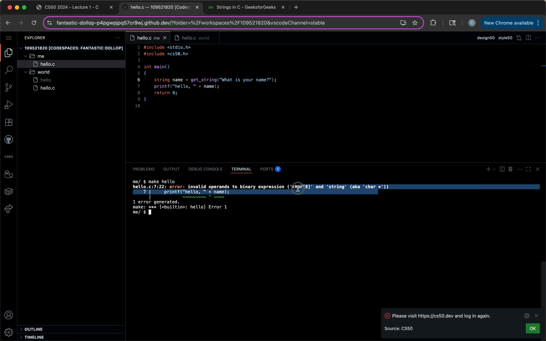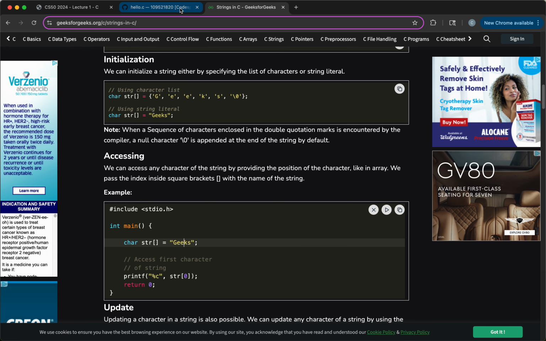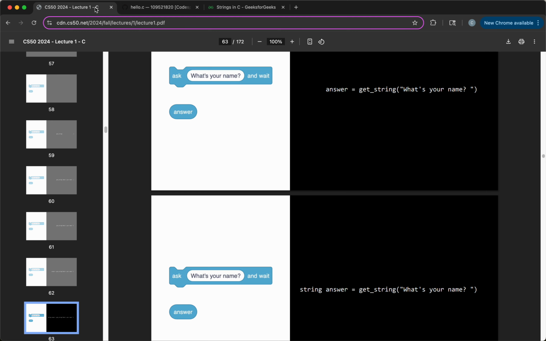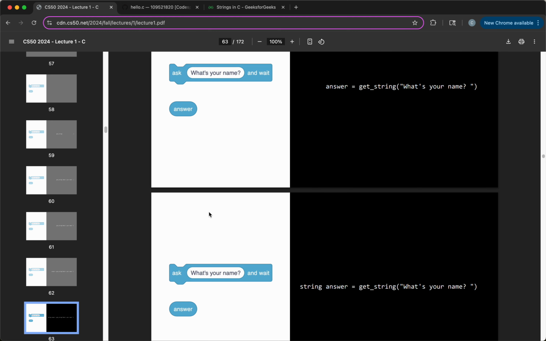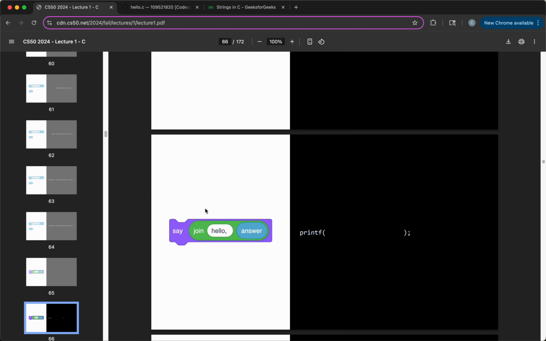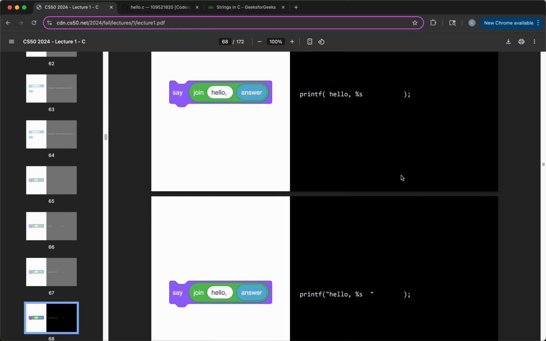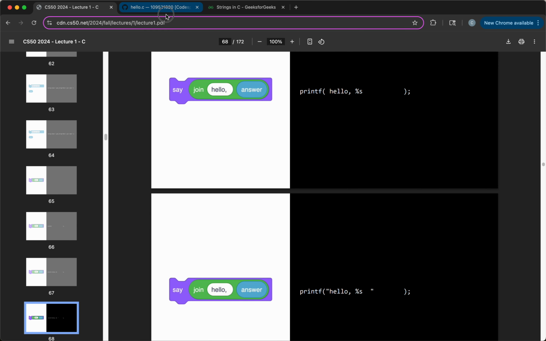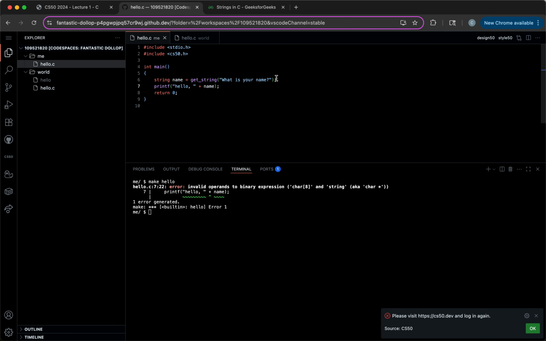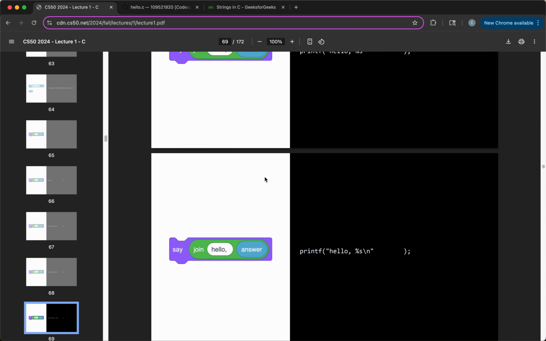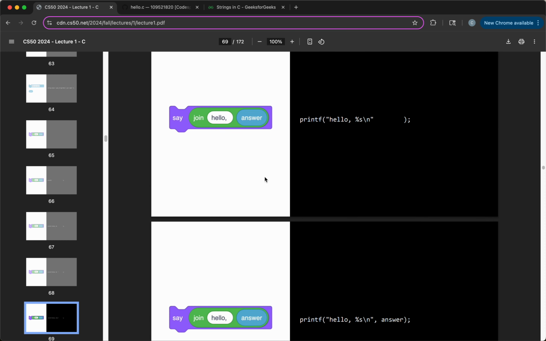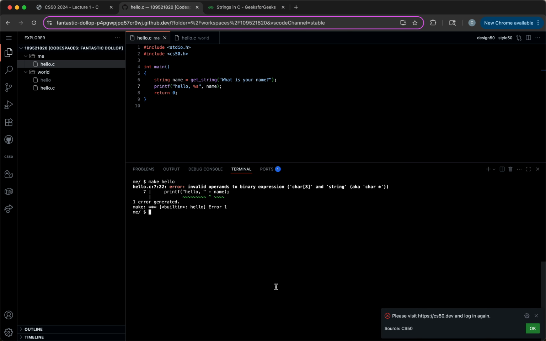All right, looks like we cannot add those together. So we need to use the, what's it called? The printf. So yeah, printf, hello, and then that. Okay, so hello, and then percent sign s, and then we should be able to do, I think that, let's go look. Answer. All right, let's try that.